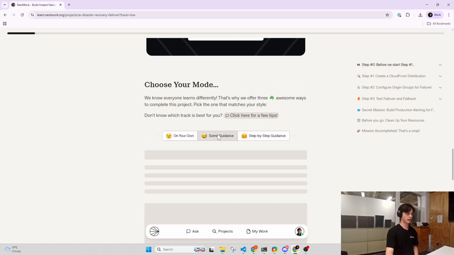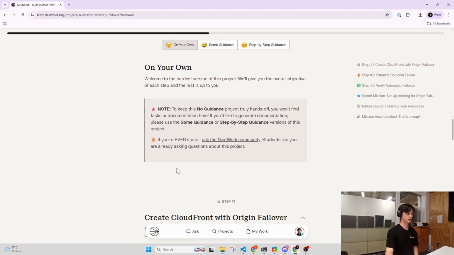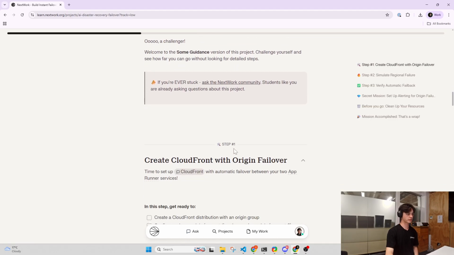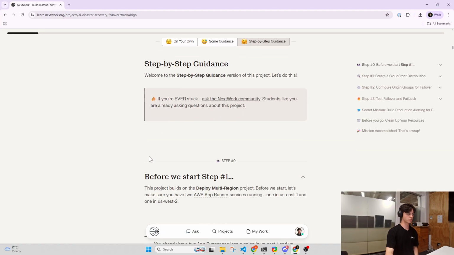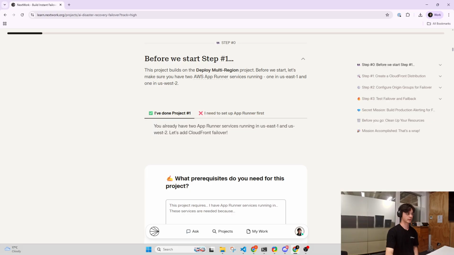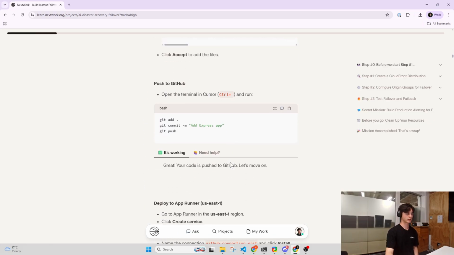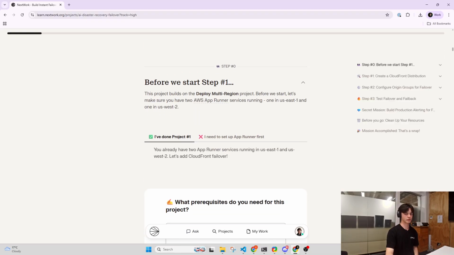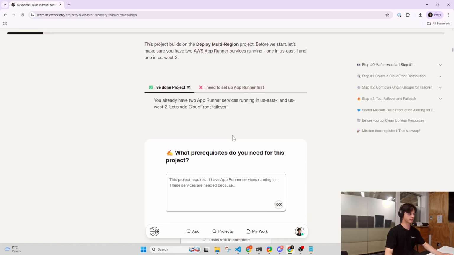We're going to walk through the high touch step-by-step guidance. There are options for these as well. If you feel more confident with this sort of stuff, you can totally go through and do it with less guidance. We will walk through this one today. And I have done project 1, but if you haven't, then there's a big long set of steps there for setting that up. So you can go ahead and do that if you haven't done project 1.